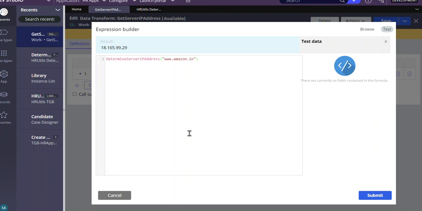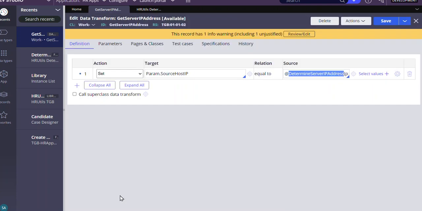So you can enter any URL, or you can even enter the clipboard property pxProcess.pxSystemName. So what is the use? You can have various business use cases. Maybe you need to audit or log the server IP address as part of your security requirements.